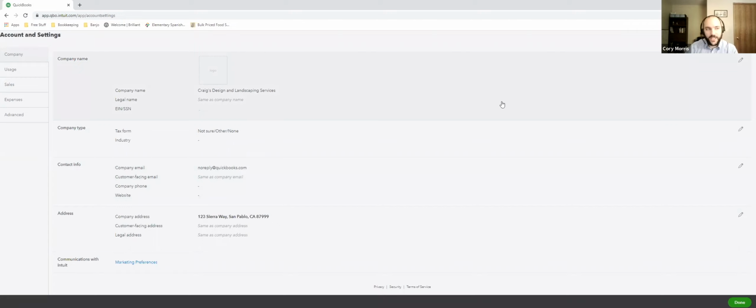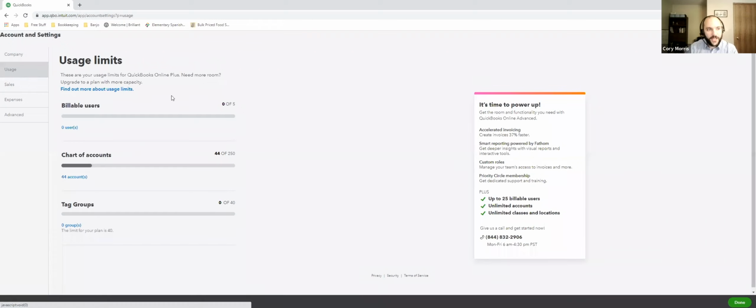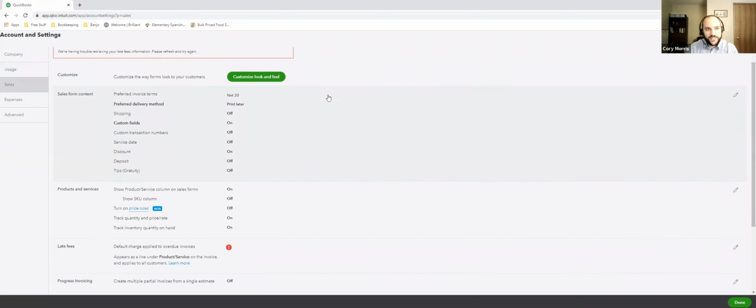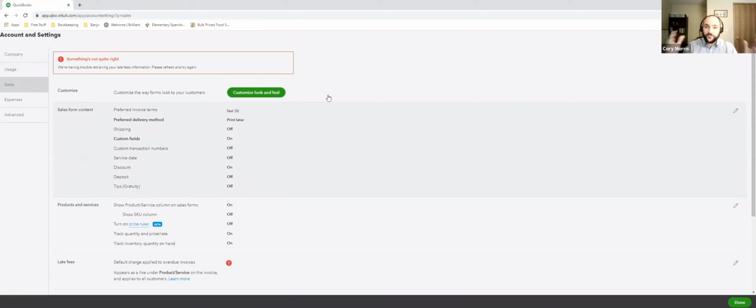So coming to this page, and again, this is just under accounts and settings. You can see, depending on your plan, how many users you can have, how many charts, how many categories you can have, how many accounts you can have in your chart of accounts, and then your sales information. All of this is customizable right here, and it'll flow through the rest of QuickBooks.